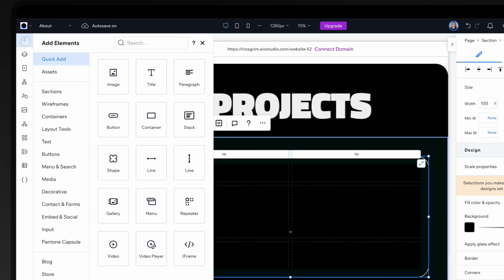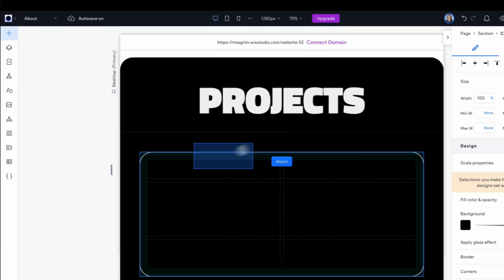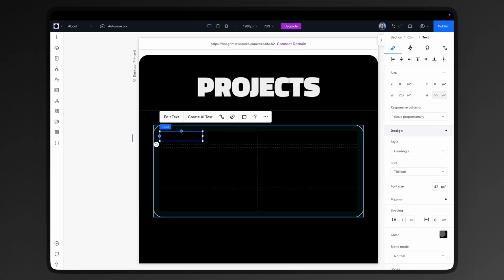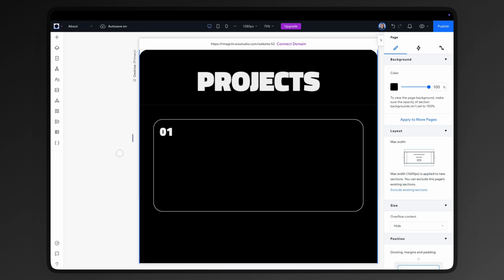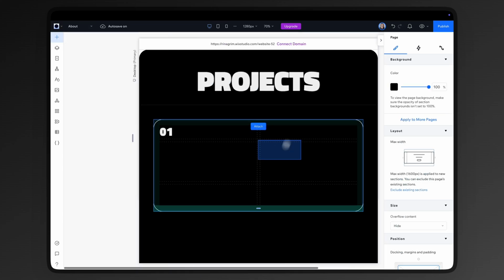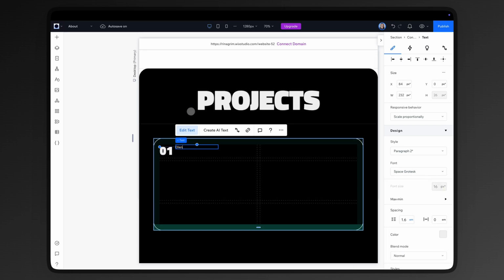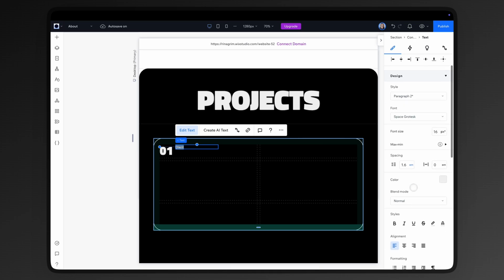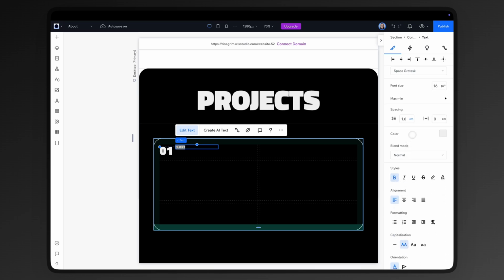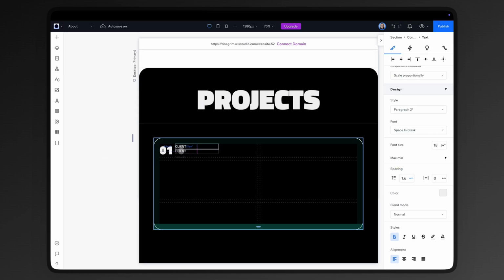Back to Add Elements and add a title. Change the font size and color of the text. Add a paragraph. Change the text. This will be our first client. I'll duplicate it to add the name.